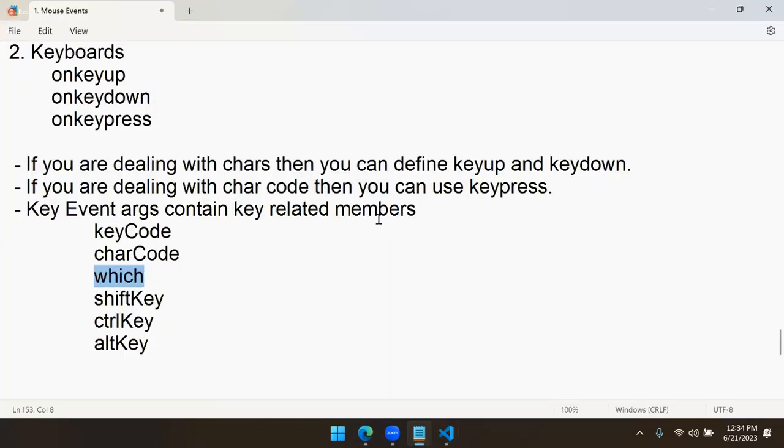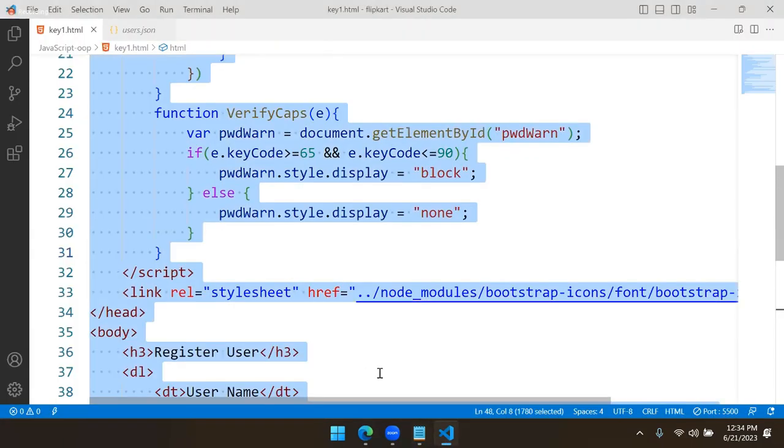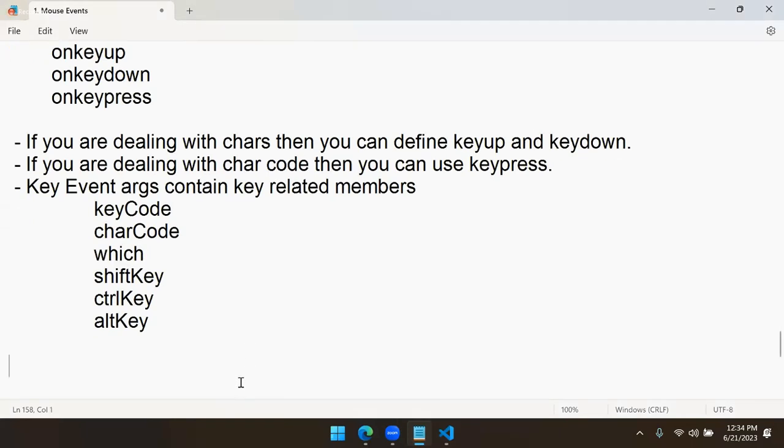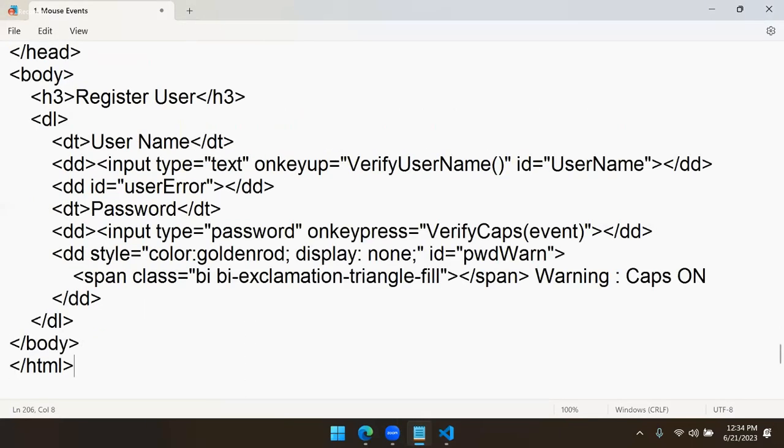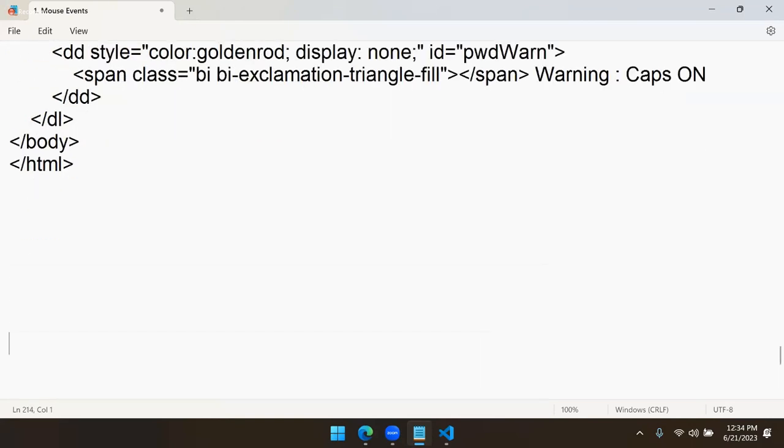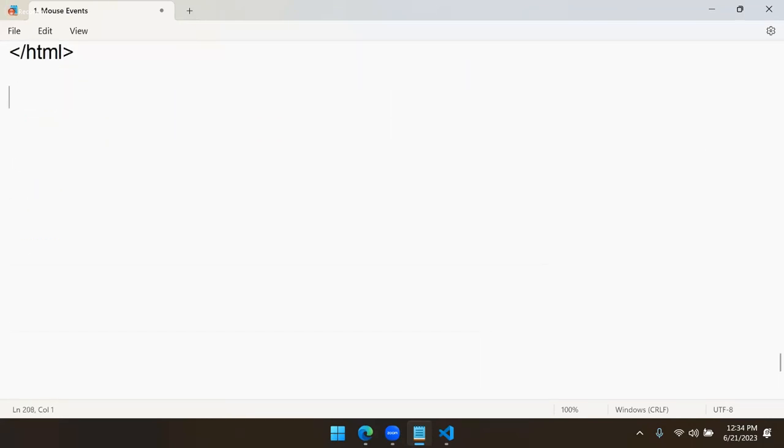So when to use key up, key down? When you are dealing with characters. When to use key press? When you are dealing with the codes, right? So this is an example of how we can manage the key events. Next important, we have in the events, button events.